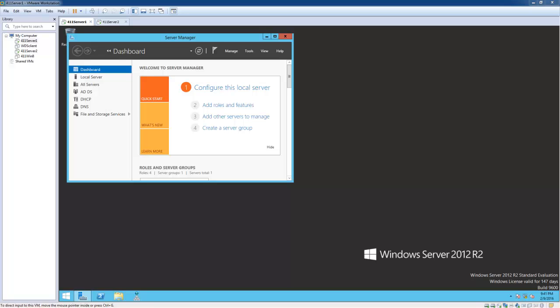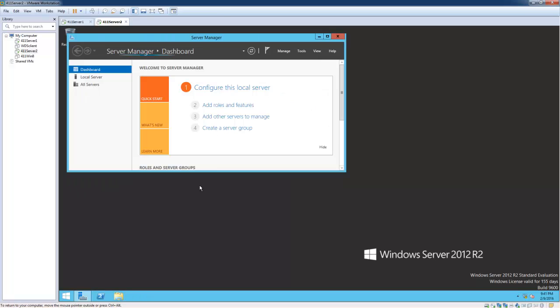Alright guys, today I'm going to be showing you how to take a read-only domain controller and turn it into a standard domain controller. So I've got my two servers up here, my server 1 and my server 2. Server 2 is the one that is a read-only domain controller right now, and we're going to go ahead and change that. So we're going to start off on server 2.